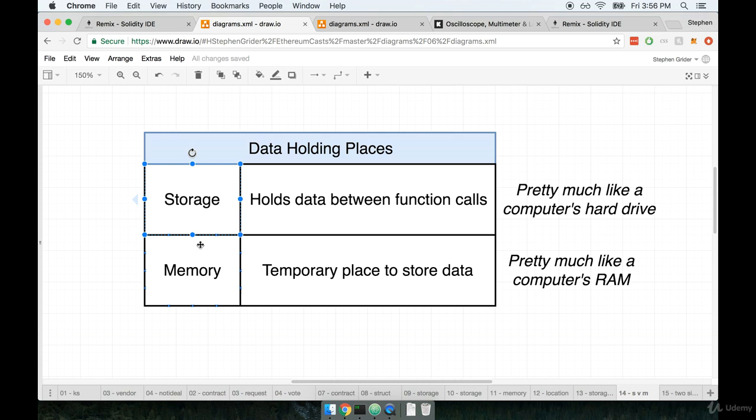On the other hand is memory. Memory can be thought of as a very temporary place to store data. And as you see over here on the right, a good way of thinking of it is just like your computer's RAM. If you store some data in your computer's RAM and then turn off your computer entirely, like you cut power to it, no electricity whatsoever, and then turn it back on, any data that had existed in RAM will then be completely emptied out. It's totally gone. So again, storage is all about preserving data. Memory is about very temporary data.